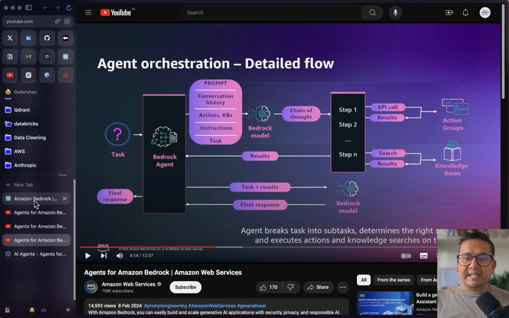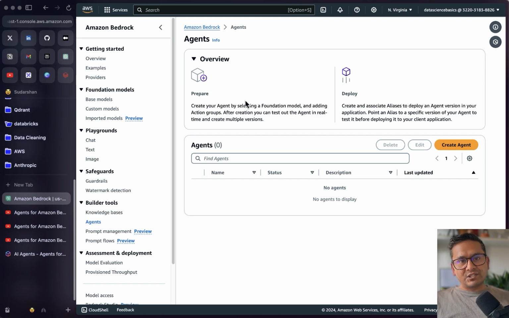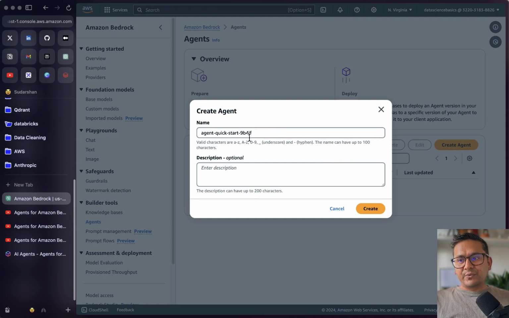So now let's go and implement it, right? This is the UI. As you can see here, you can click this create agent, and here you can give your own name and the description, which is optional.